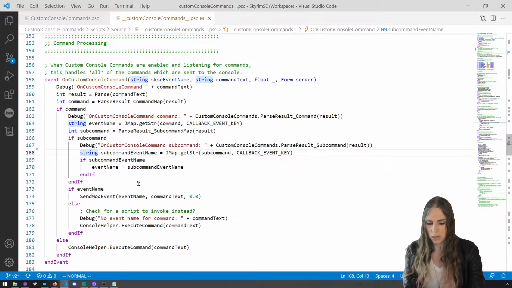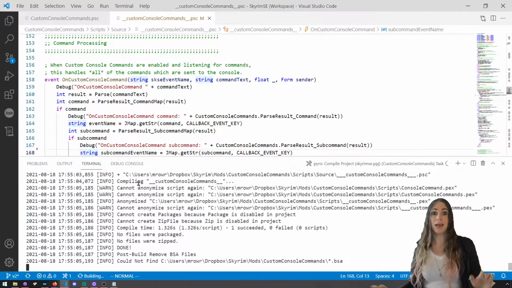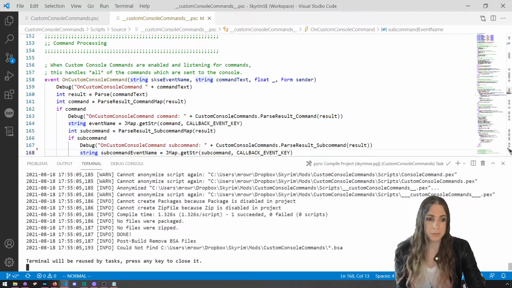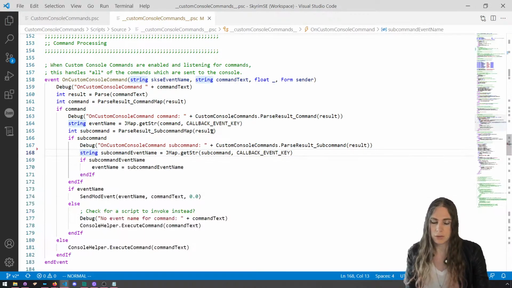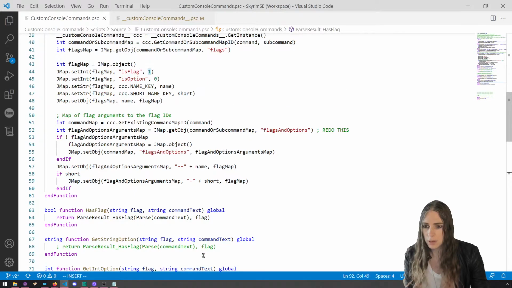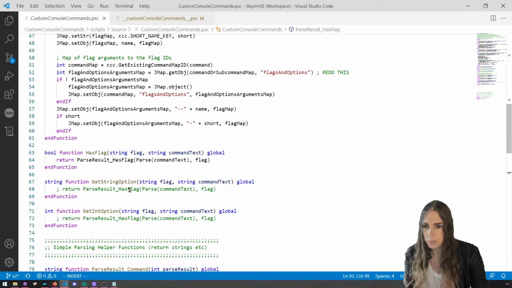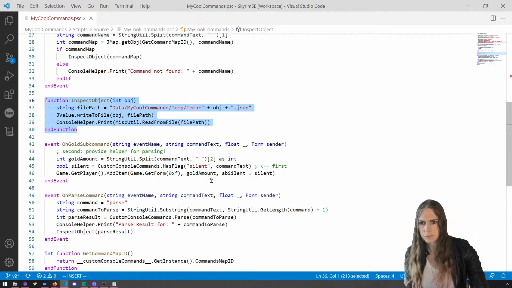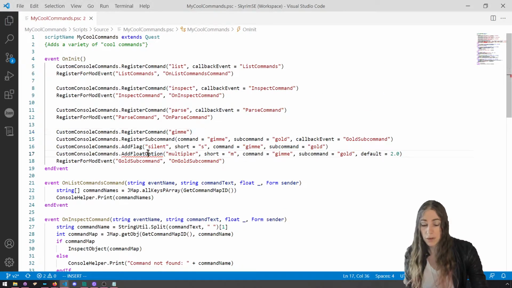If you want it, because Papyrus util is not a dependency of custom console commands, only console helper and JContainers. But it's really useful to have that. So what do we do now? We want to look at our flags and our string options. So we added a string option, didn't we? We added a float option for multiplier. So let's add a float option.